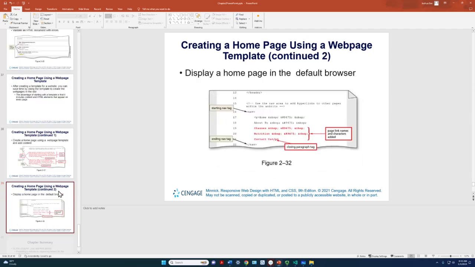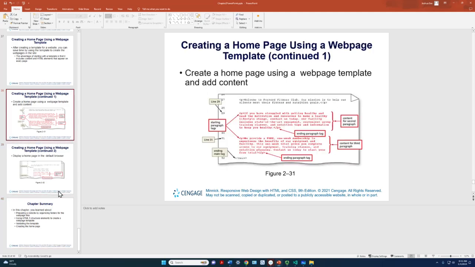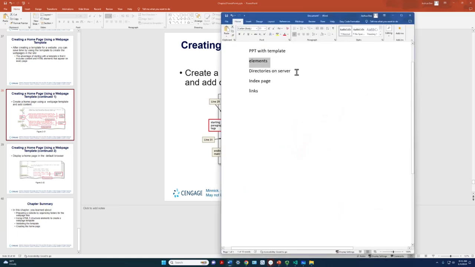I am going to transition into something else here. It looks like we've hit all the learning targets. Let's go back to what I wanted to get across to you today. This is where we need to be. We've talked about the PowerPoint and elements. Now let's talk about directories on a web server. And then we'll talk about an index page.